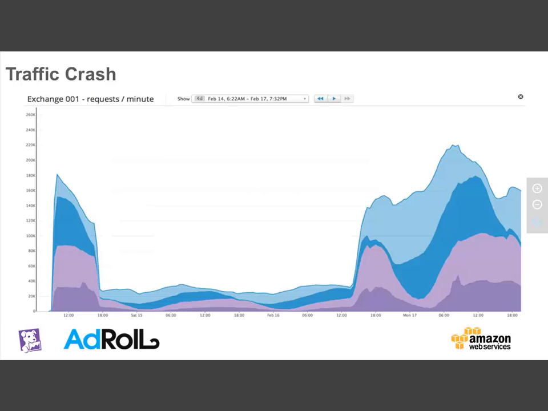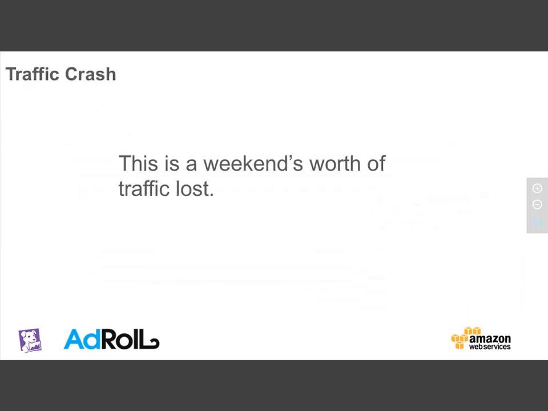This, on the other hand, is a crash. This is a great cliff of despair. You see on the left-hand side, we had a relatively normal amount of traffic, and then bam, we hit this sort of trough where the exchange is sort of testing us out to figure out if we can handle traffic. The problem is that's a weekend worth of traffic loss. This is very early on in our instrumentation. We hadn't yet figured out how to do alerting. So we all rolled into the office on Monday morning and were very surprised by what we found.